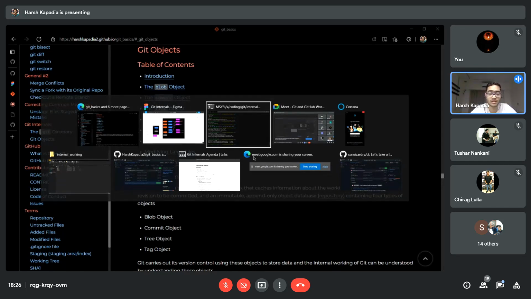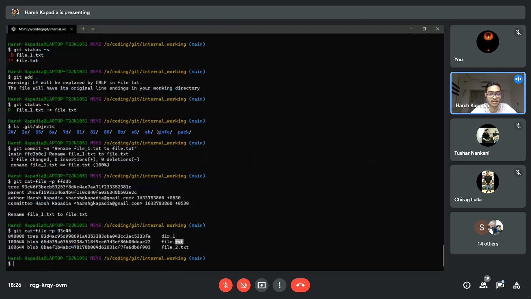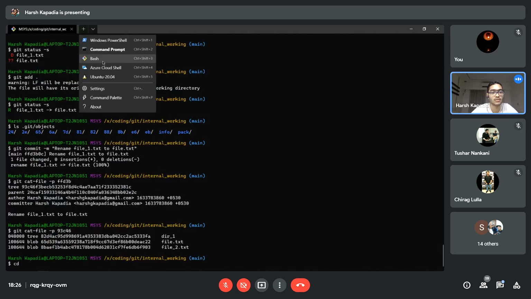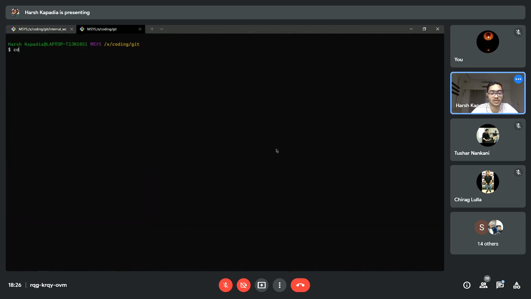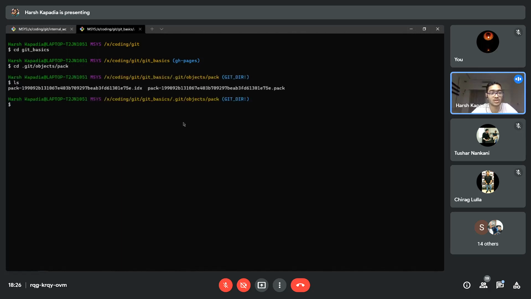Just to let you know, the info and pack files that are present over here, I'll show you a pack file. Give me a minute. Let's open another terminal. cd git basics, cd .git/objects/pack. Okay, I'm in the pack directory. ls. It has two files, pack something .idx, which stands for index, and pack something .pack file. I'm just going to show you what that is.